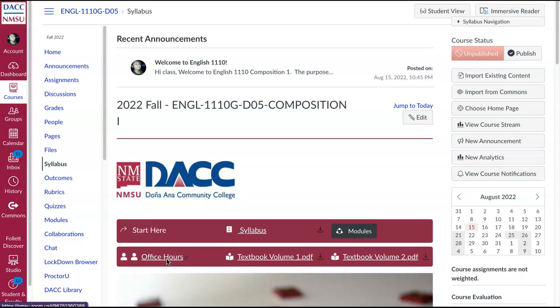Speaking of email, the best way to contact me is through Canvas Inbox, which is the Canvas email option. And the reason for that is because I do have an NMSU email address, which I do write in the course introduction page. And I also have a DCC email address, but in those emails, I get emails from the college, from administrators, from my department chair, from other faculty.